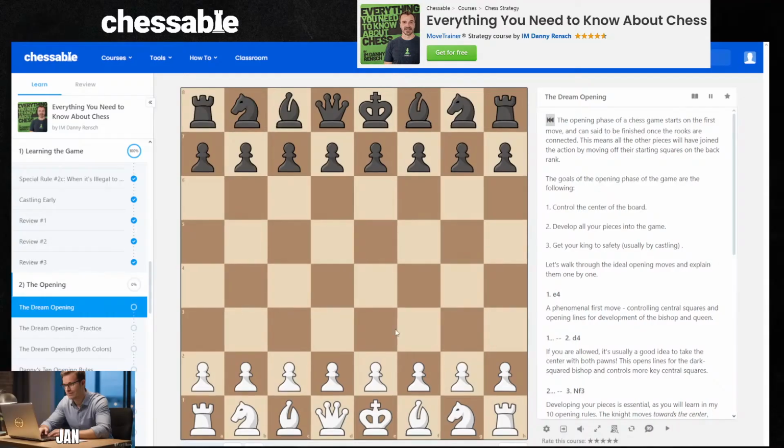Okay, so we have the dream opening, it says. We start reading. It's like a book with a board on your side. The dream opening. The opening phase of a chess game starts on the first move and can be said to be finished once the rooks are connected. We find out what that is later on. This means all the other pieces will have joined the action by moving off their starting squares on the back rank. The goals of the opening phase of the game are the following.